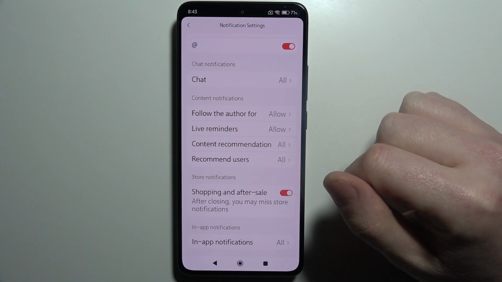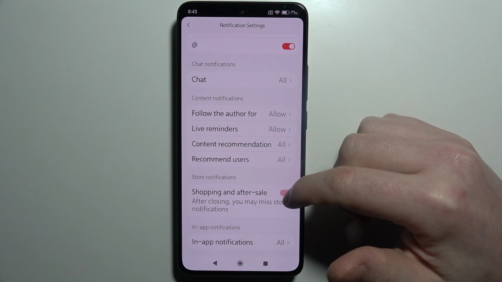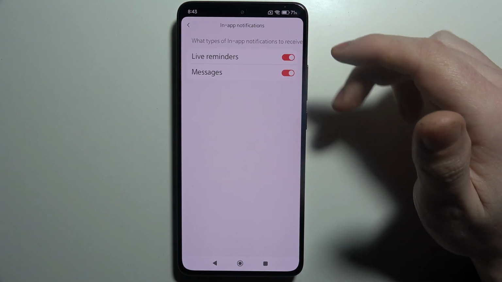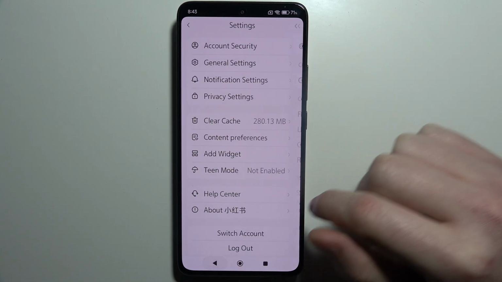There's also store notifications for shopping and after sale, and in-app notifications that you can manage between live reminders and messages. And that is basically everything.